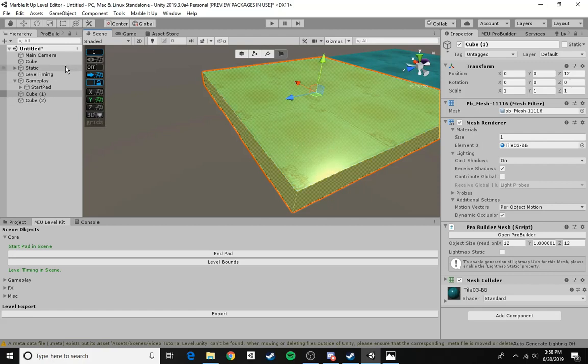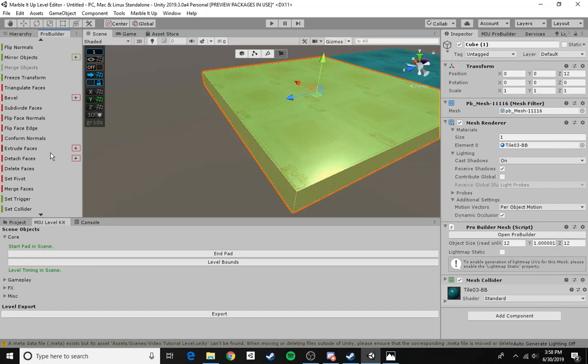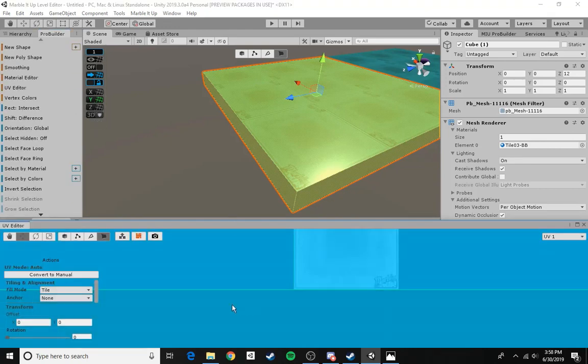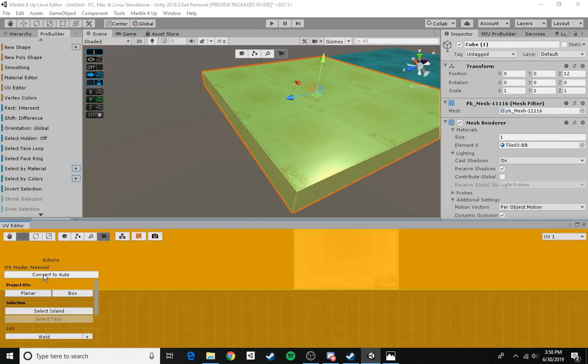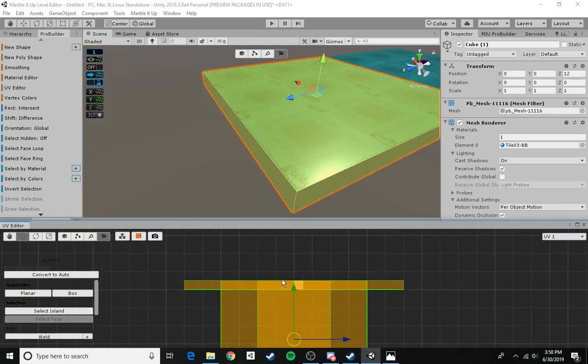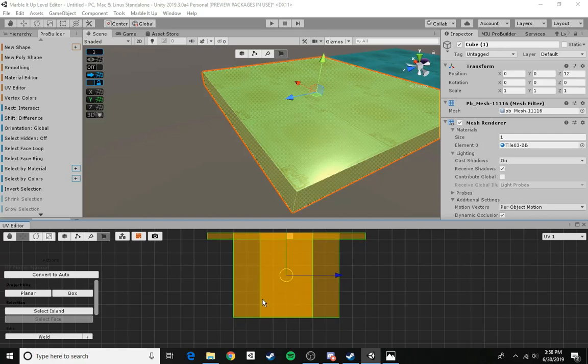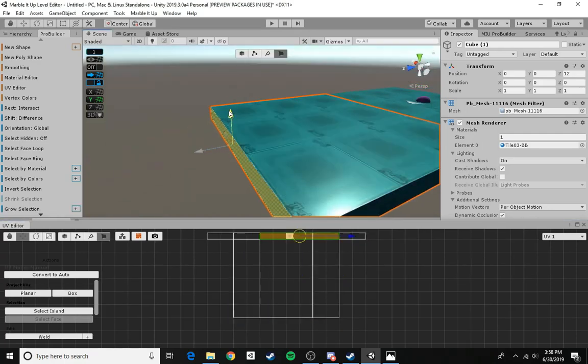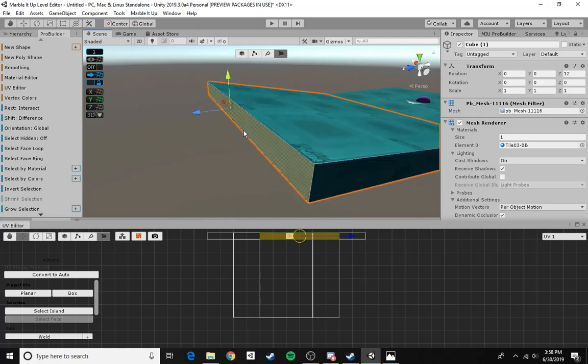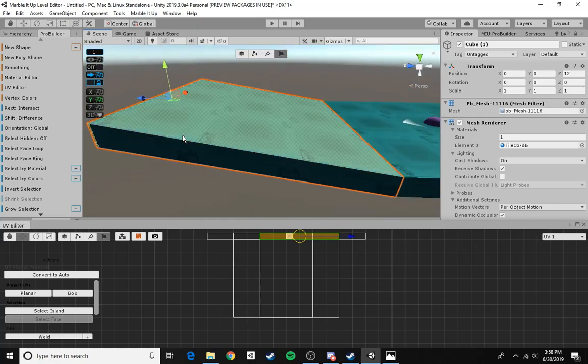With all of them selected, let's go to our ProBuilder window. Go to, at the top, UV editor, and we're going to do convert to manual. Converting to manual means the textures are already set here. So when I move this object, and I like reshape it, I guess you could say, the textures are set already and they're going to stay where they are. They're not going to try to stretch and fit to the new object, the new shape.